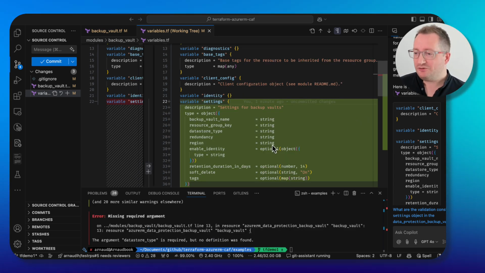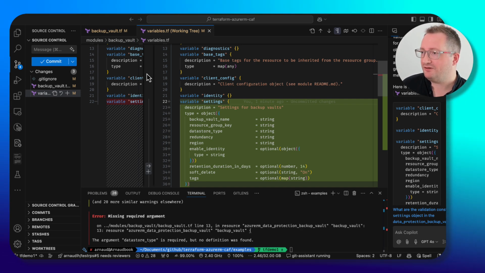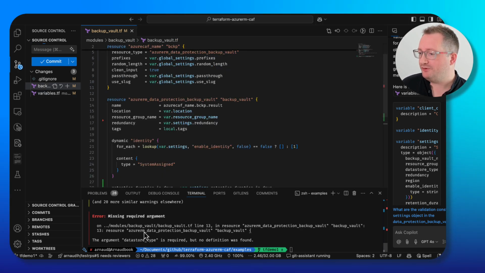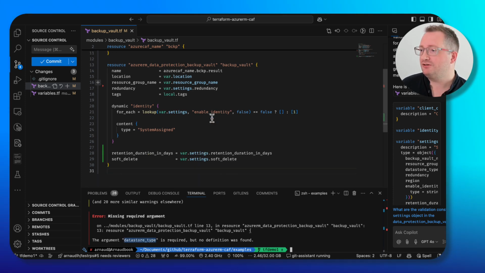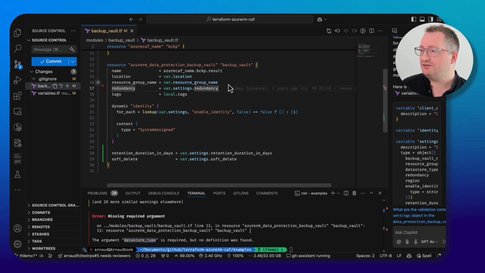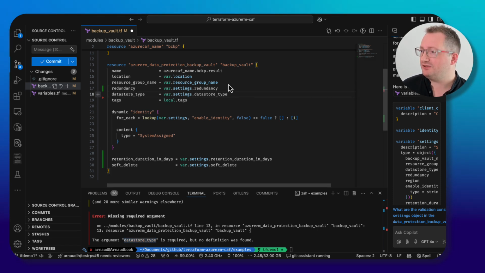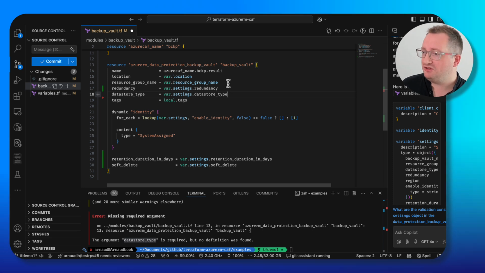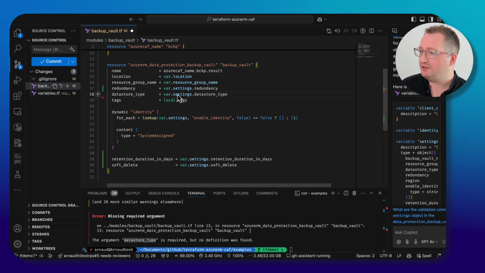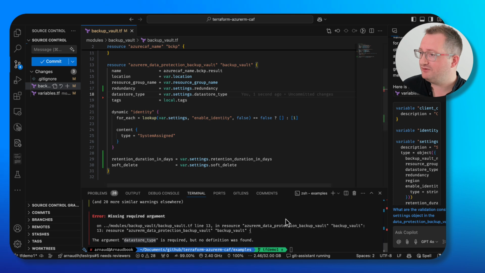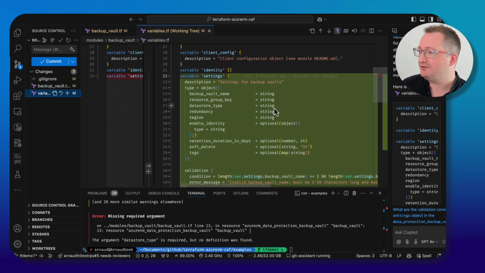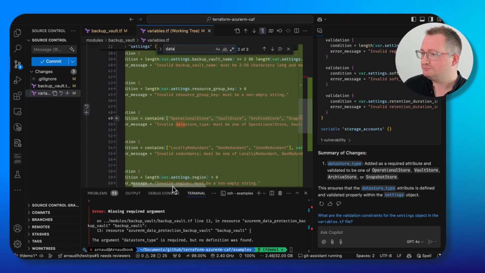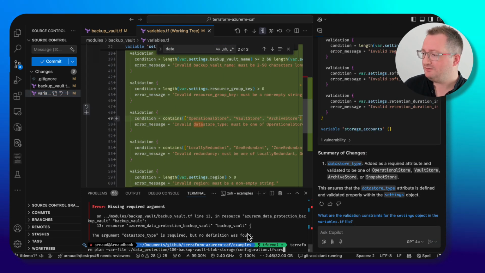Okay, so that was quick. We can see that in the module backupvault.tf we had a requirement for data store type required, but no definition was found. So yes, that's something I may have lost inside my variable. Here you see I just type definition and press tab and it automatically completed it for me. Do I have that in the variable, by the way? Yes, I have that. Okay, so let's run it again.